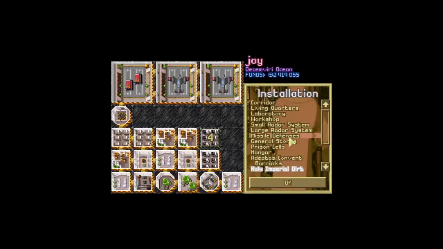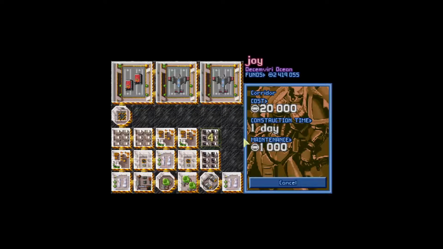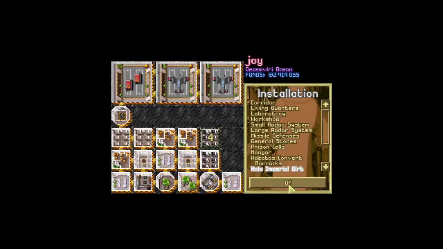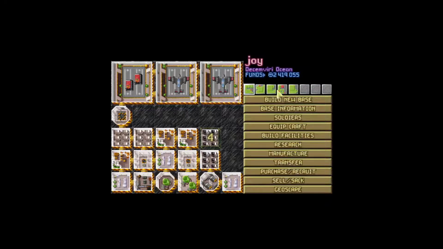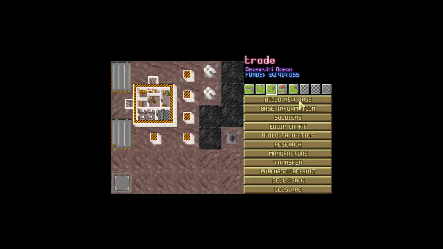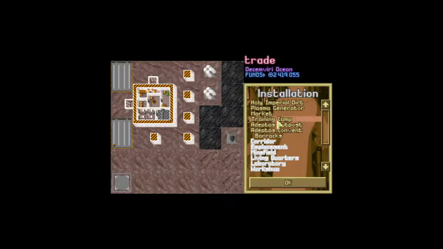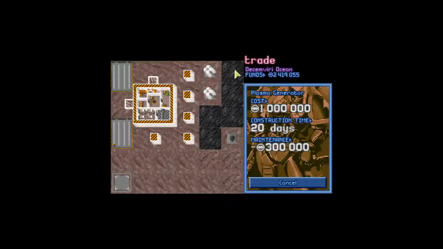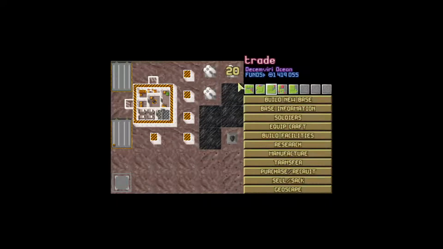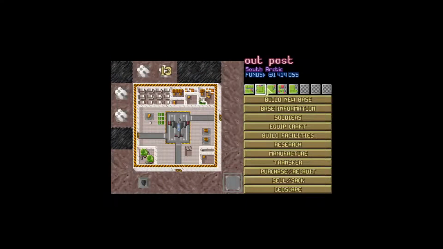Build facilities is where you can build different types of things. It will tell you all the information here about their costs and their maintenance. Works the same on both types of bases. When you build one, it will look like this. You start building something, it will just plop in, and then that will count down. So, see, this one's now 13.